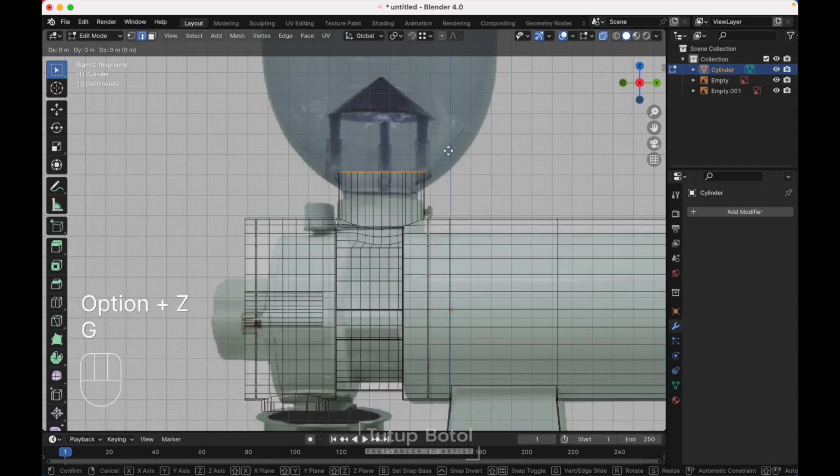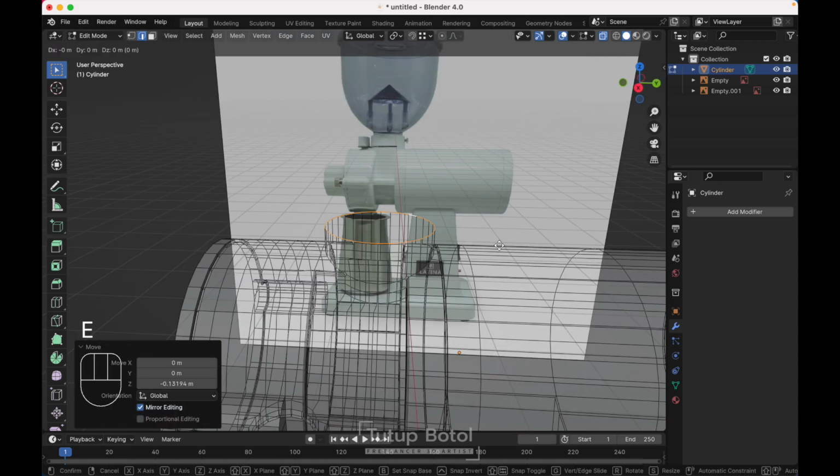Click here, we need to move it down like this. Okay, press E to extrude, S to scale it down, just like this. Press E again, extrude on the Z axis down here.